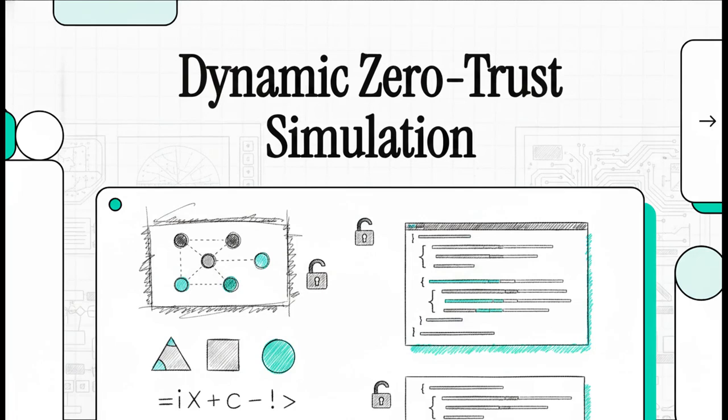Welcome to This Explainer. Look, in a world where devastating perimeter breaches can happen in mere seconds, we are going to skip the industry buzzwords today. Instead, we're laying down the actual, practical blueprint for programming a dynamic zero-trust architecture right in Python.